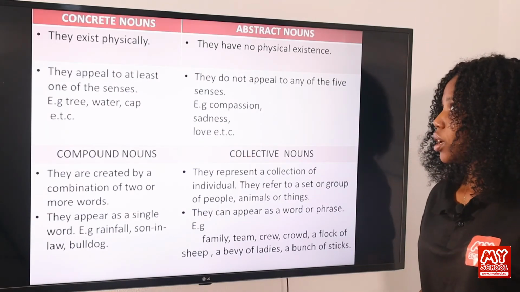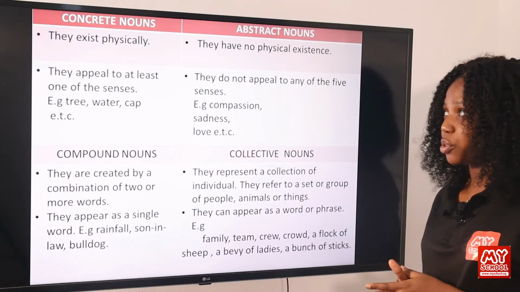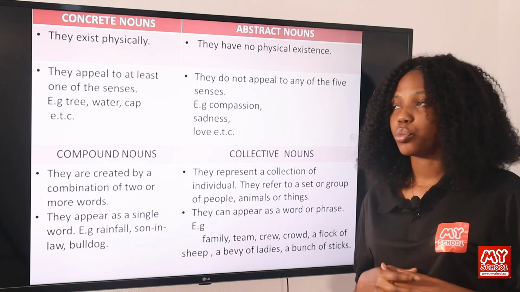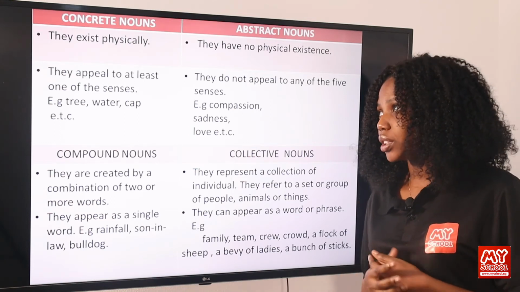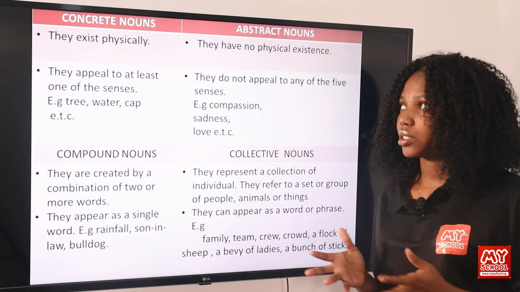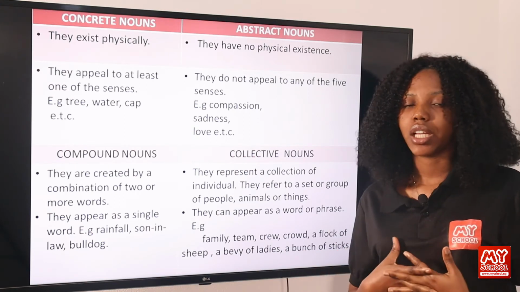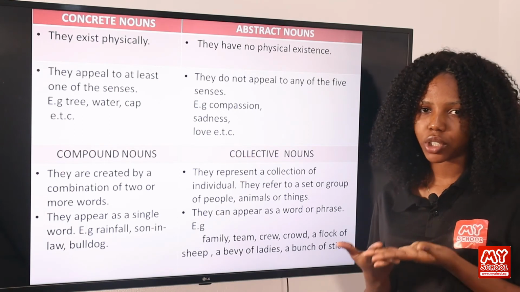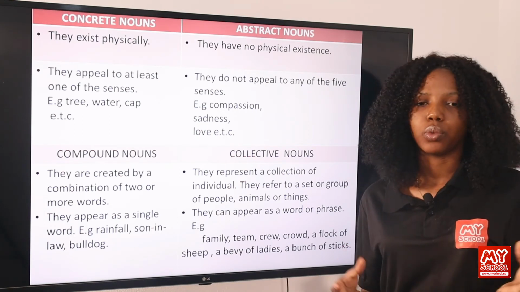Concrete nouns and abstract nouns. So concrete noun is number 5, abstract noun is number 6. Concrete nouns exist physically. Abstract nouns have no physical existence. Concrete nouns are tangible and we can touch them. Abstract nouns are not tangible, we cannot touch them.